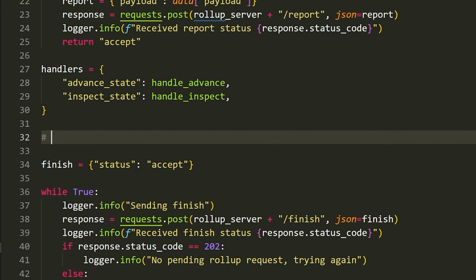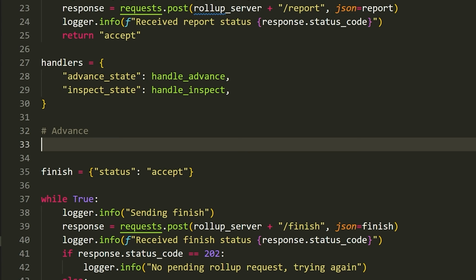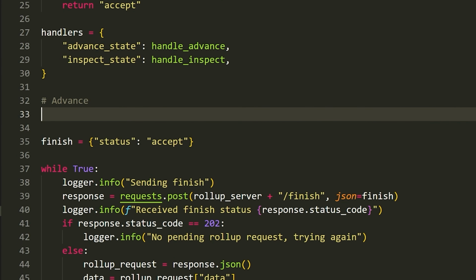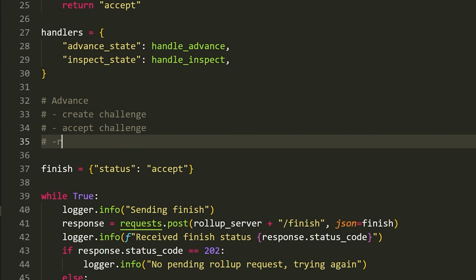Let's just start with a comment, and we want to start by figuring out, okay, what is going to advance the state? What type of operations are going to require a transaction so that they'll be finalized and secured on the blockchain and allow us to modify the state? Well, the first thing is going to be create challenge. First thing we need to do. Next thing is going to be to accept the challenge. And then the last one is going to be to reveal our answer.